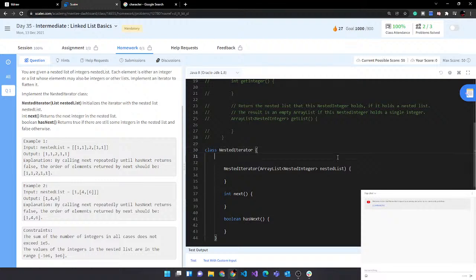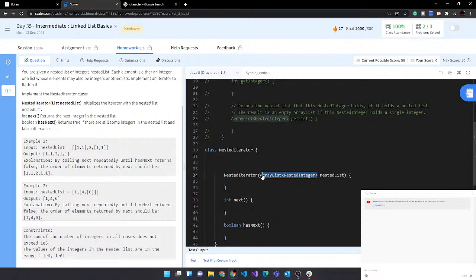So we can go ahead and create a variable, let's just call it list. We'll say list is equal to nested list. So this is just a constructor, so we can just assign that, it doesn't matter. Now we can go ahead and use list to mess around with anything we want.